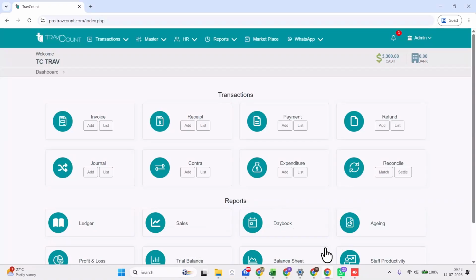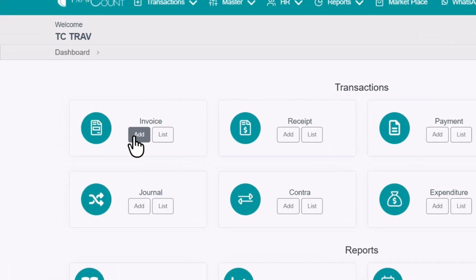Hi, let's check about TravCount, the travel agency accounting software. How we can create an invoice.